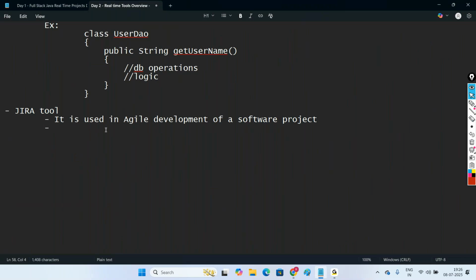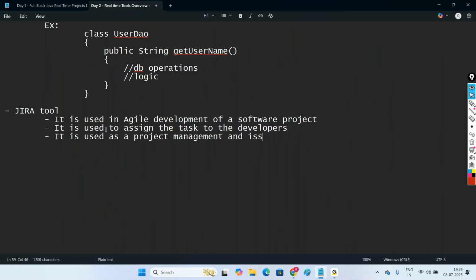It is used to assign tasks to the developers. It is used as project management. It is used as what? Project management and issue tracking tool.